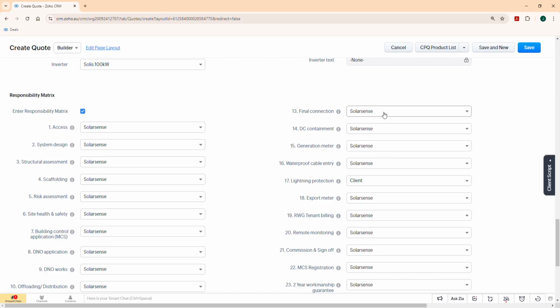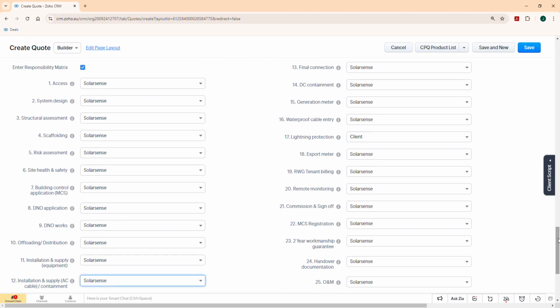Final connection, again, is it us? Is it them? DC containment, usually it's going to be us, isn't it? Generation meter, almost always that's going to be us. Waterproof cable entry, I'm sure that probably means a hockey stick or whatever. That's probably going to be us. But in any of these, if the client says, I'll tell you what, I'll do that because we're doing some roof works, or I'll do that because we're doing this, that, the other, then you would simply change that.